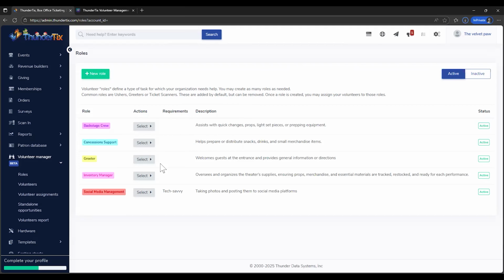Now, before we go into actually creating those opportunities, we first need to actually have volunteers. So I wanted to show you the two ways that you can create volunteers in Thundertix. The first way is going to be internally as a venue administrator.